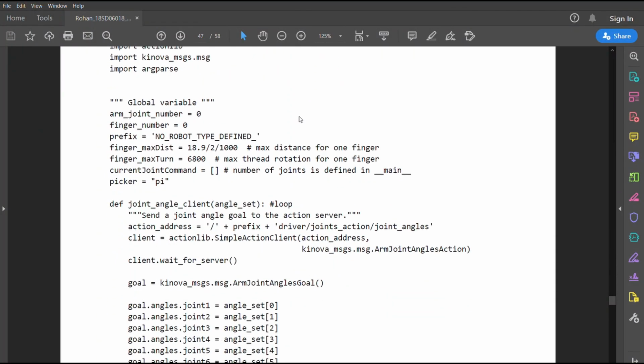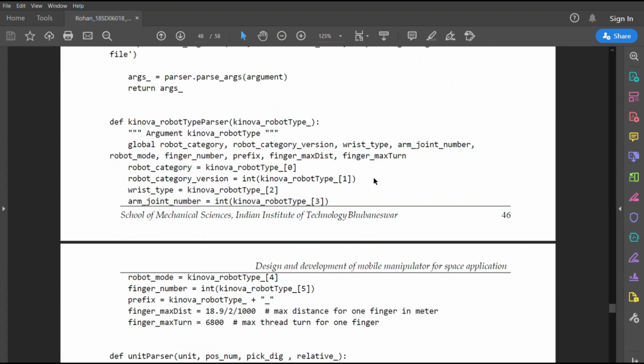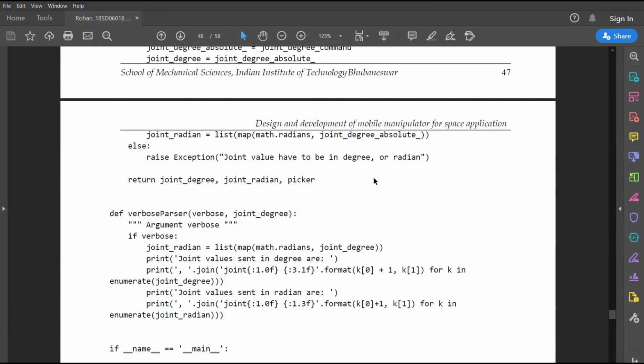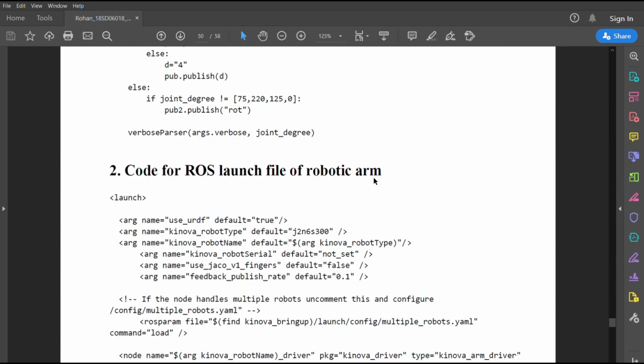Now we can see the code that has gone into making this rover. This project may seem simple, but the complexity lies in the code.